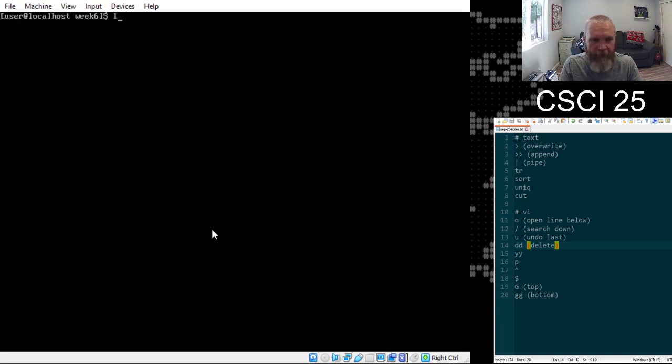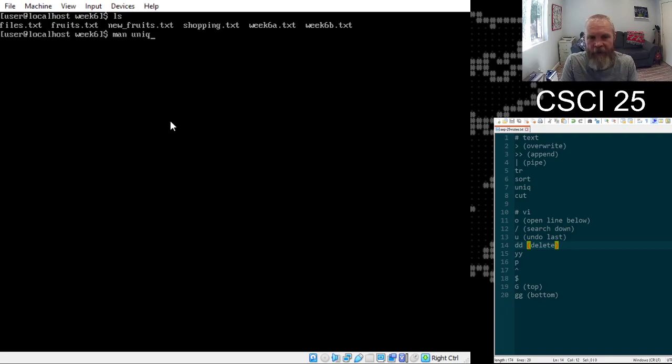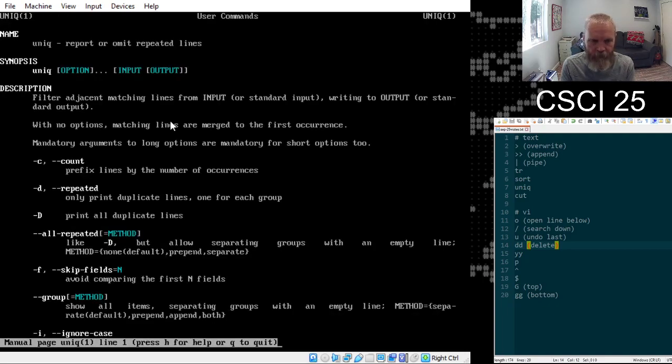So if I do a listing now, you'll see fruits and newfruits. So we're going to add the uniq command. So let's go use the man page and see what uniq does. So report or omit repeated lines. So the way we often use uniq is basically as a means of comparing two files to find duplicates, or to at least find all of the unique entries in that file.